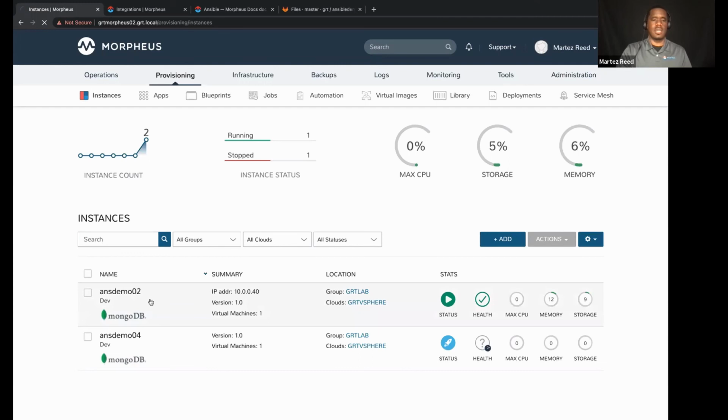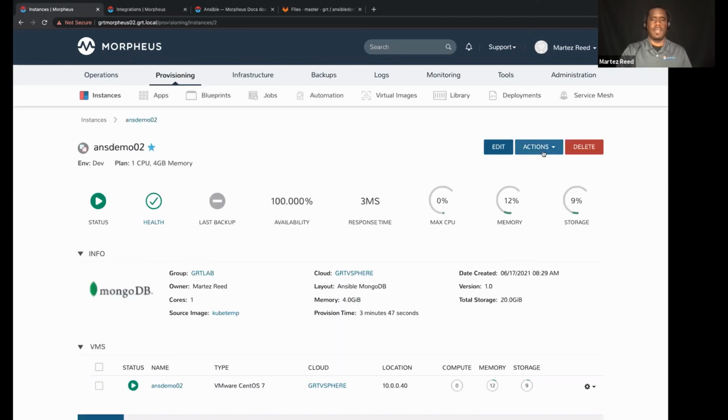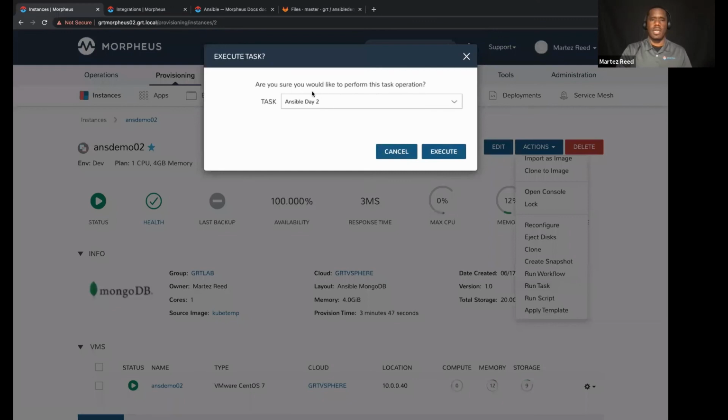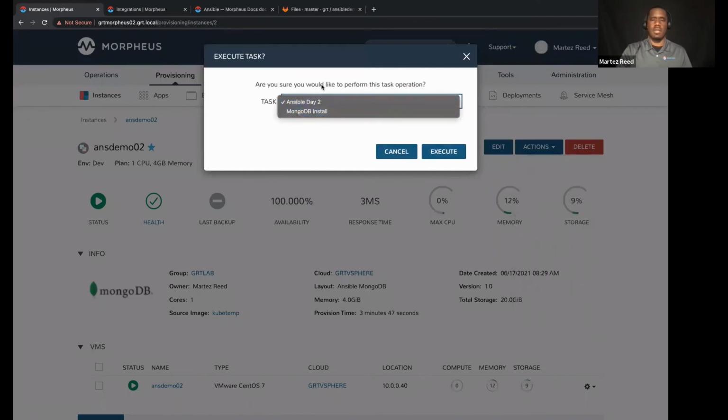I'll select the instance that was already provisioned, and I'll click on actions, and I'll come down to run task. And I see either specifying the MongoDB install. If I specified the MongoDB install, it would give me an error when I tried to execute it because it's intended for phase-based operations. And so in this case, I'll execute the task.